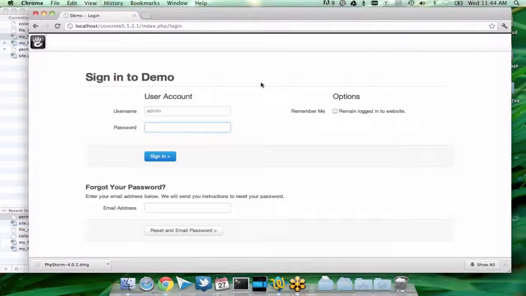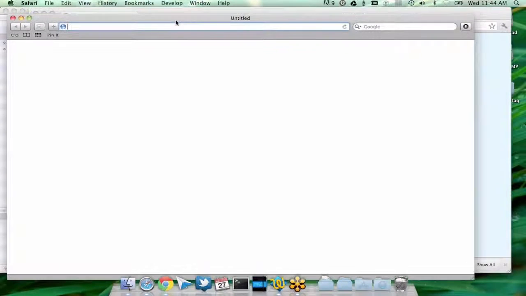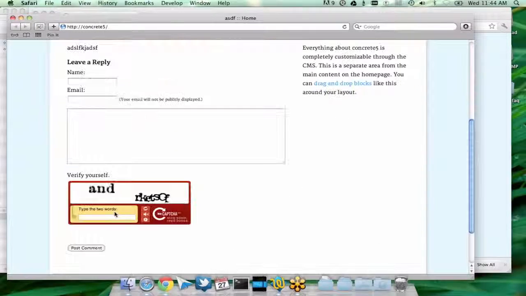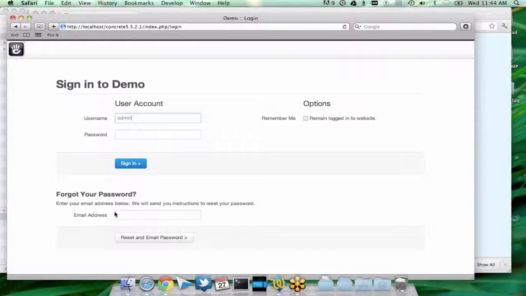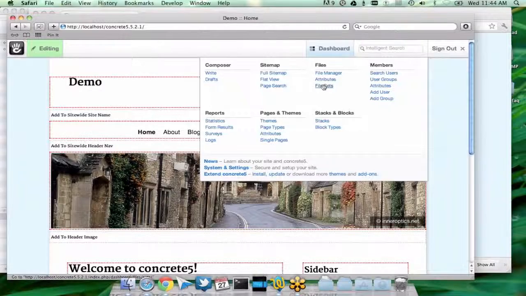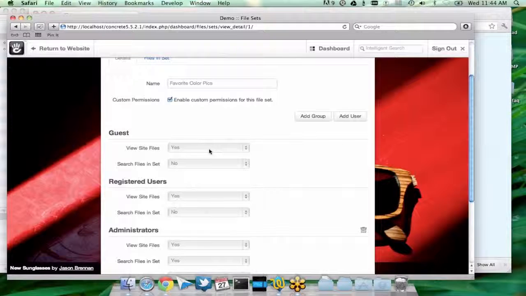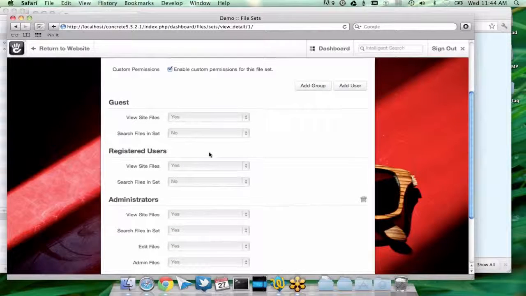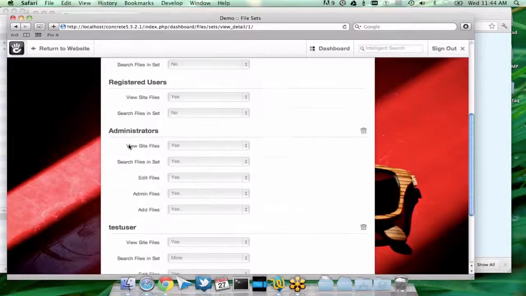However, let's try logging in as admin with a different browser. Oops. My wrong demo site. And let's try giving that user access to add files to this set. So I'm going to add test user to my list.